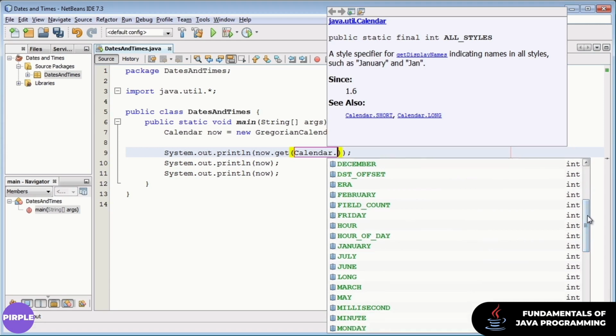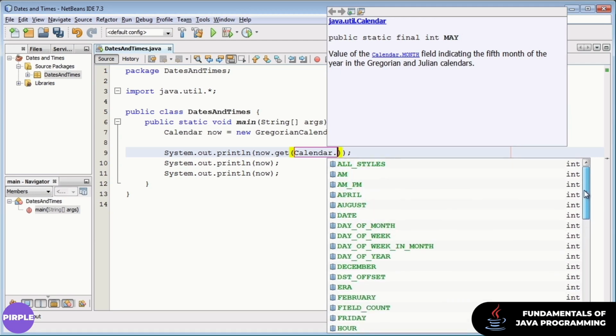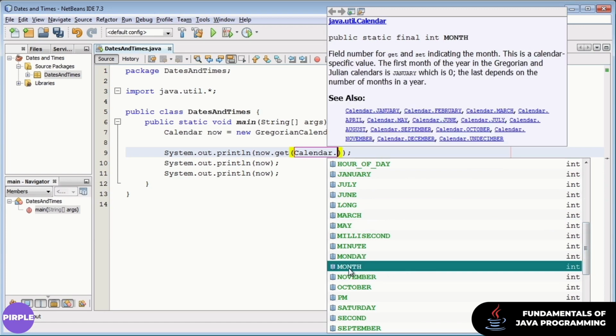Some of these options don't make a lot of sense. We have to remember that autocomplete is just telling us what Calendar exposes. It's not giving us the solution because it has no idea what we're trying to do. For example, we wouldn't want to use our calendar instance to get its value of May. That wouldn't make any sense. But we can use our calendar instance to get the current month.